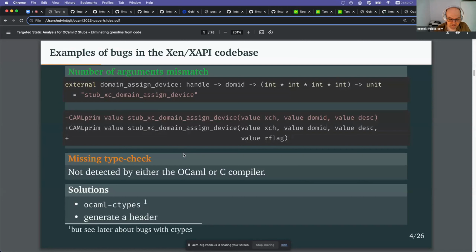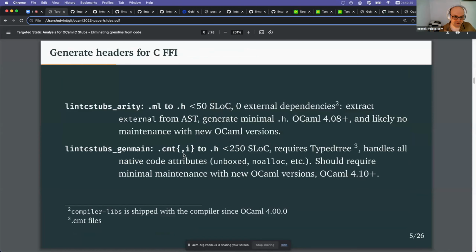And while as C developers, they're not aware of how the FFI works, and they would have thought that some compiler somewhere would have given them an error. But it hasn't, because there is no checking in between those. So in this case, using OCaml ctypes would have been a solution, but a more common solution for this kind of problem in C is to have a header file, right? The header file will tell you exactly what prototype your function should have.